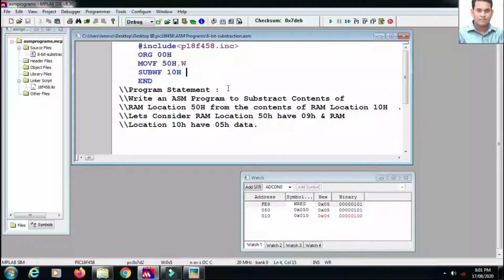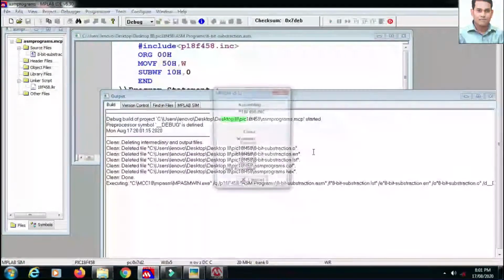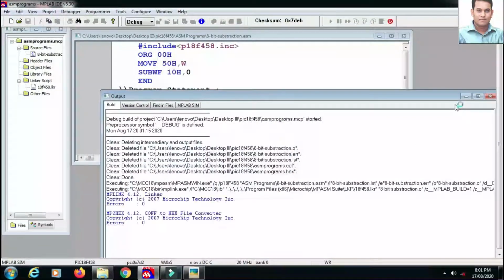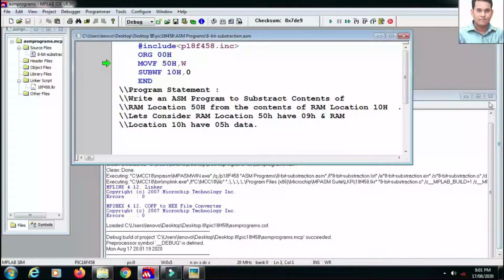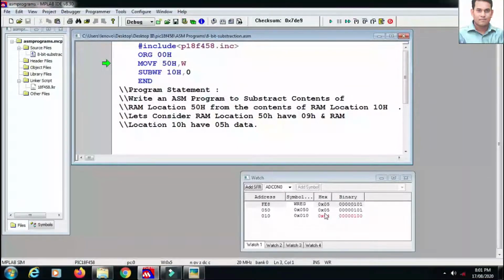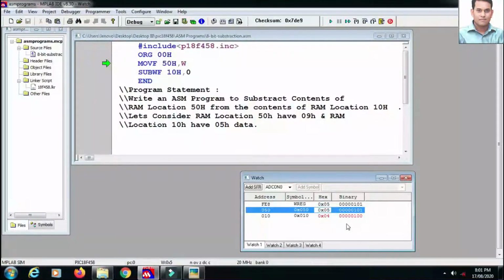No doubt I can change the destination of the result by making the d bit 0. So if I make the d bit 0, now the result, this 4, will be stored in the W register. Let's again check the output. So again I will run my program. Once I have 0 errors, I can check the output. So in 5H I will have 4, and in 10H I will have now 9.